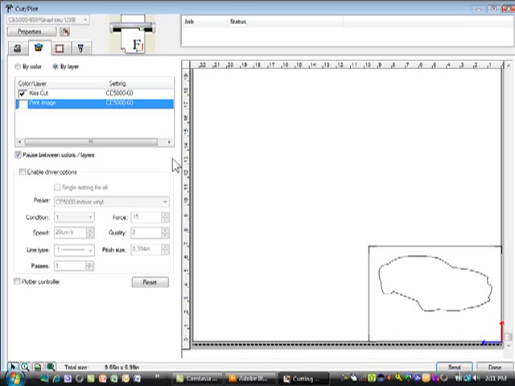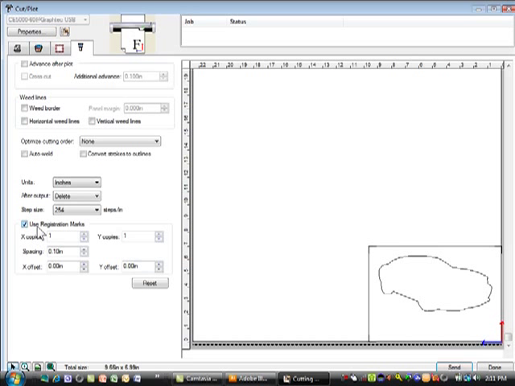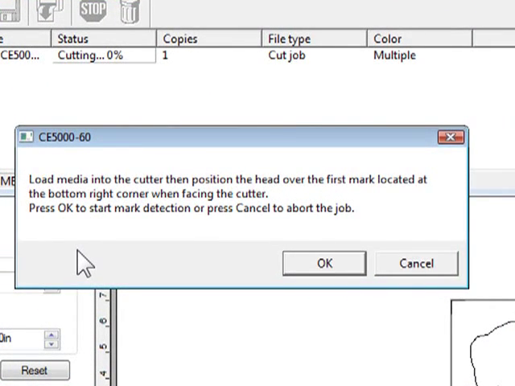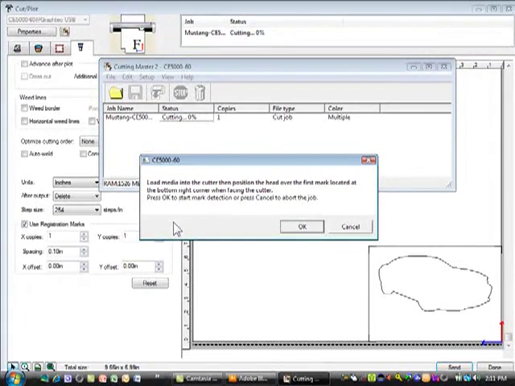Registration marks are on the edge. Make sure your vinyl is lined up in the cutter, the same orientation as you see here, if that's the orientation you used. And you're going to check, make sure registration marks is on, right? And then click Send. Now it says here, load media into the cutter, then position the head over the first mark located at the bottom right-hand corner when facing the cutter. Press OK to start mark detection, or press Cancel to abort the job. So let's go on over to the cutter and let's set all that up. And while that's happening, I'm going to actually click OK, and then we'll come back to this software here.